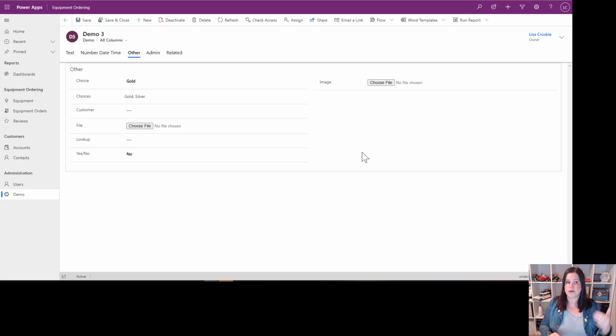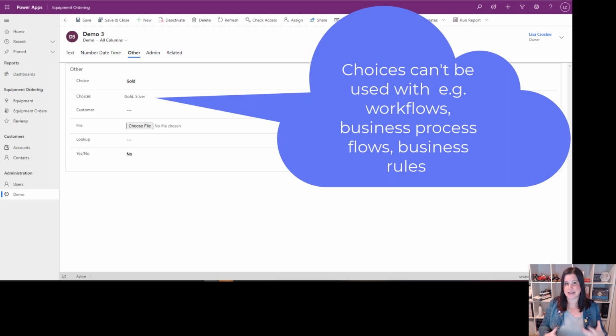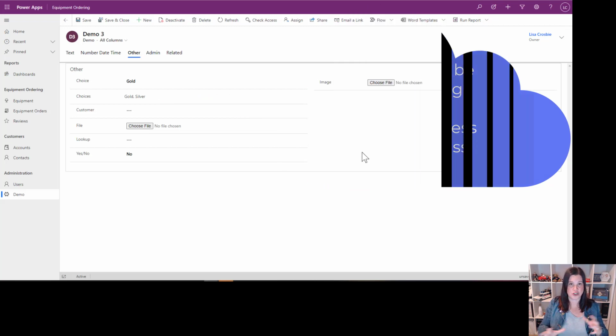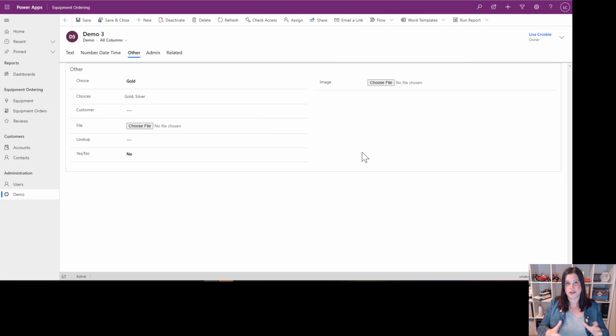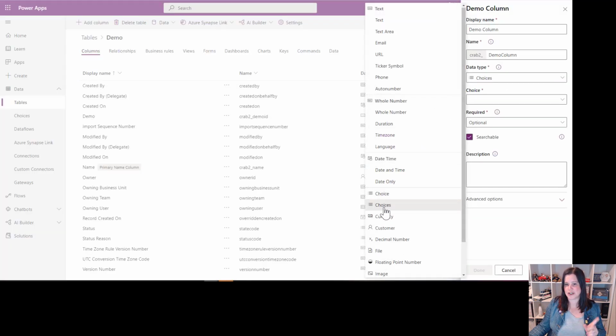Just be careful with how you use these things. The multiple choice one, the choices one, can't be used in as many ways if you're starting to get into some of the business logic behind the scenes. But if you're just looking for something on the user interface where you want them to be able to choose more than one, it's a really good thing to work with. All right, let's have a look now. We've gone choice and choices. We've already done currency.